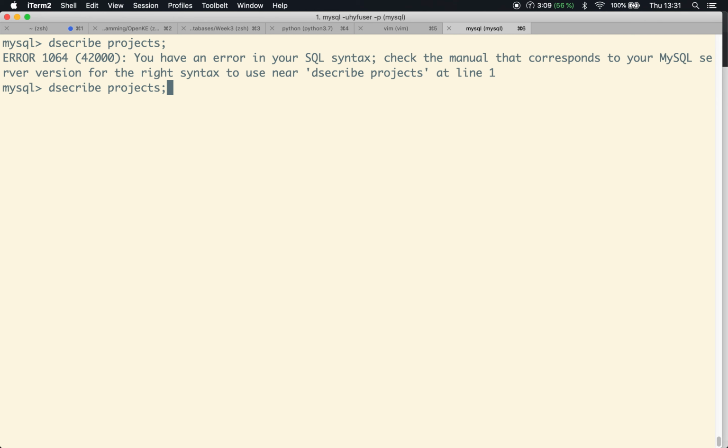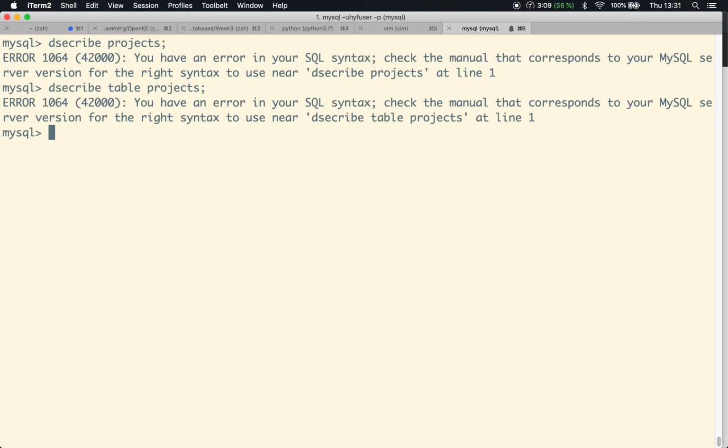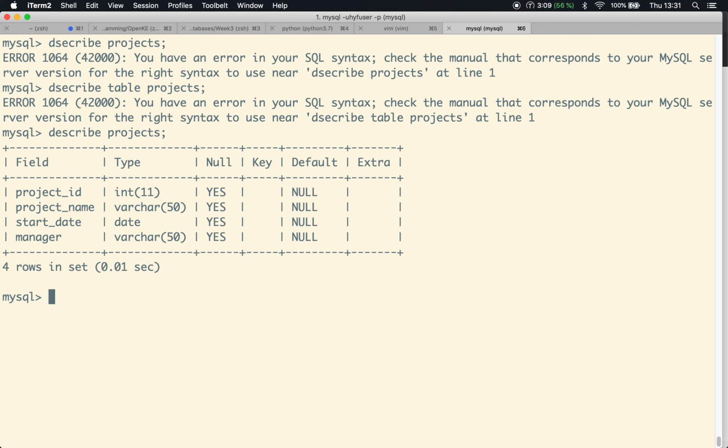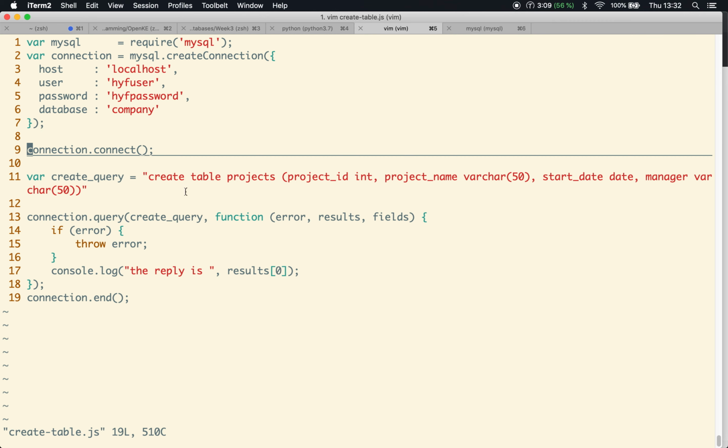Describe projects. I can describe table. Oh, my spelling is wrong. Okay, describe projects. There we go. Project ID, project name, project start date, and manager. So exactly the columns I created with the JavaScript client.